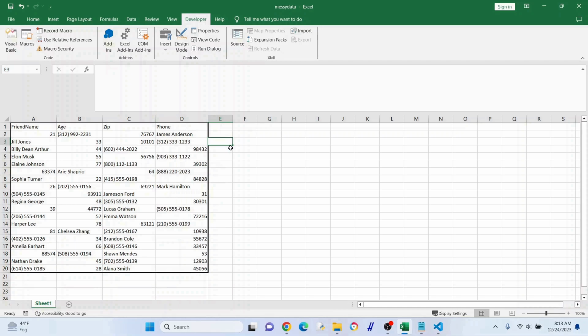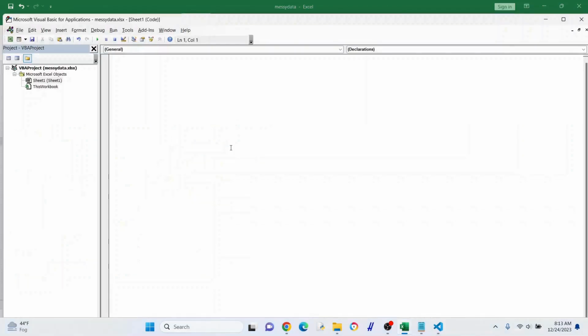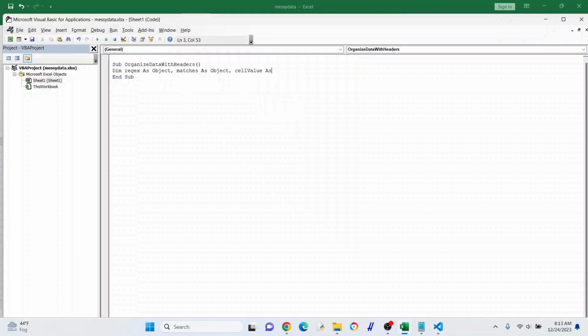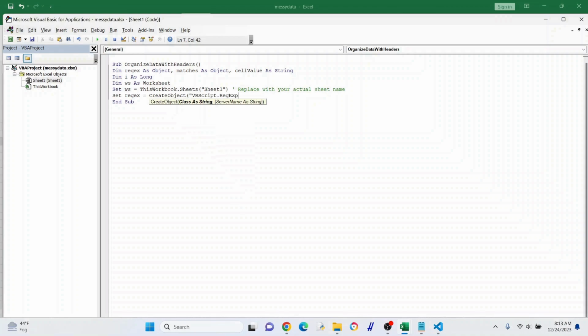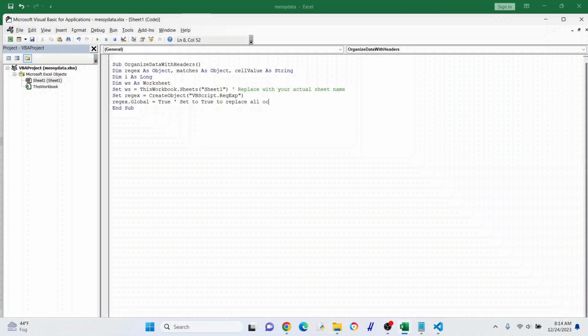Go ahead and hit Alt and F11 to open up the VBA window. Then we're going to use both of these together, regular expressions and VBA. Okay, so we're going to name our subroutine organize data with headers. And with the Dim part in the next line, basically we're declaring 3 variables: regex, matches, which are going to be objects, and cell value is going to be a string.